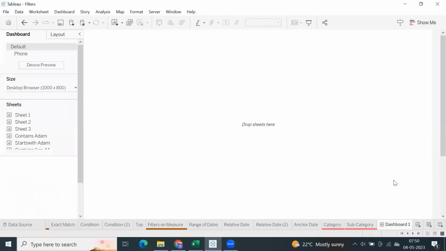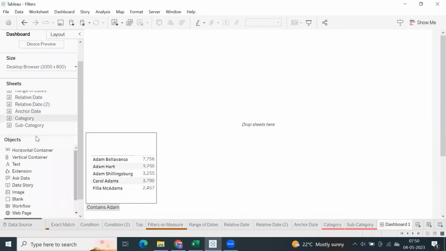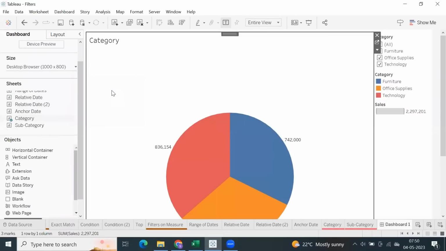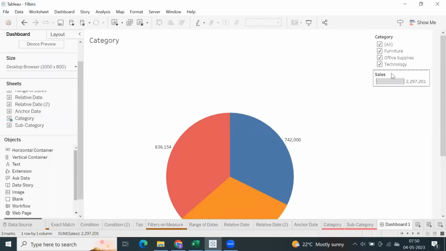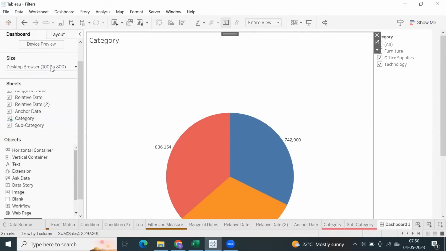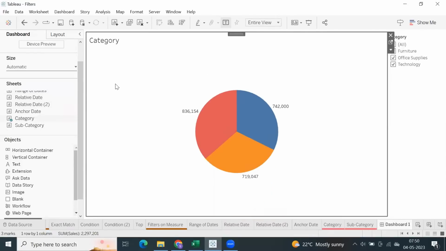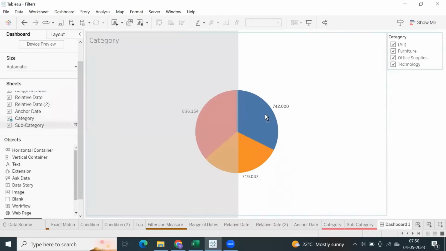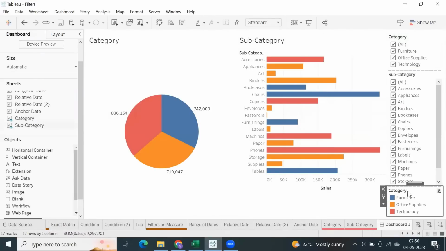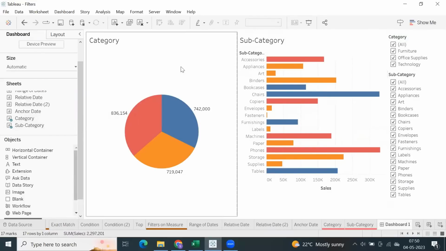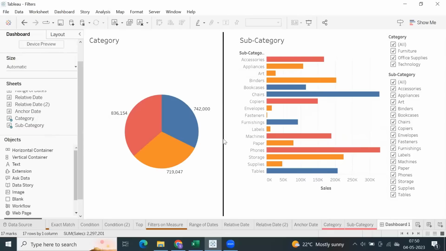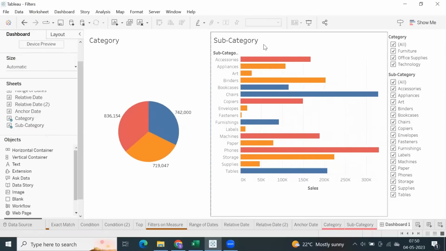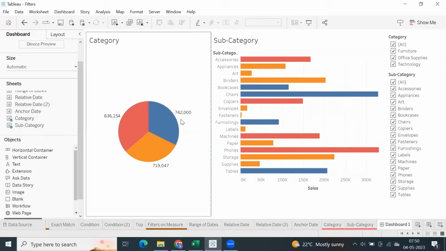Now go to dashboard. I'll add category. Don't require this for now. And I will also add subcategory here. So now I have category and subcategory by sales. Consider this is the dashboard.